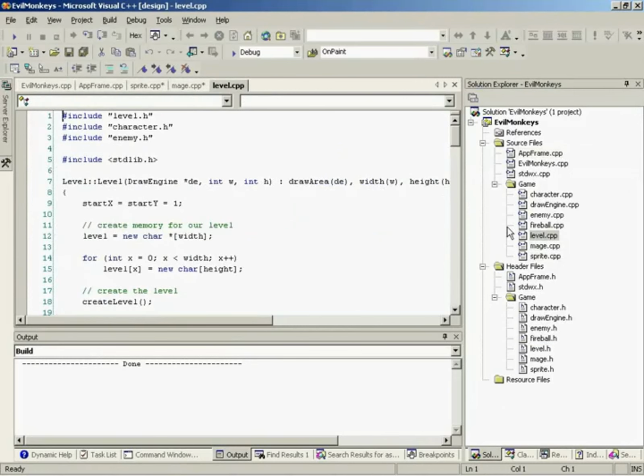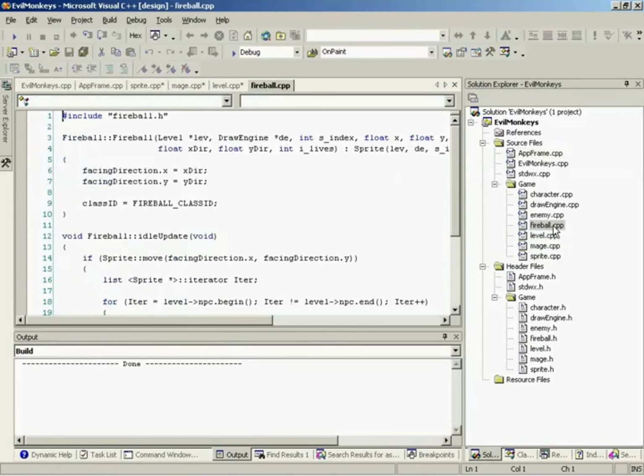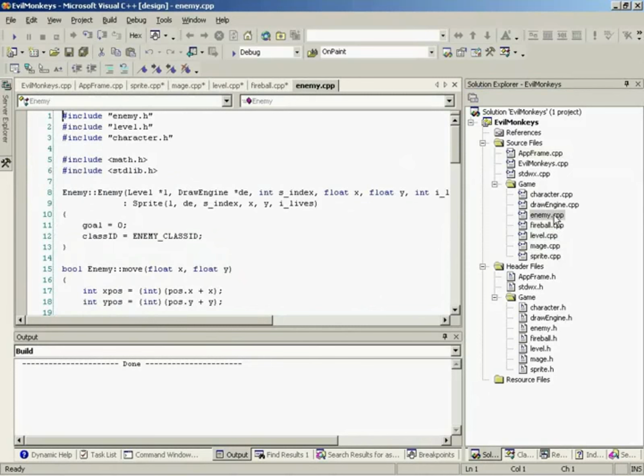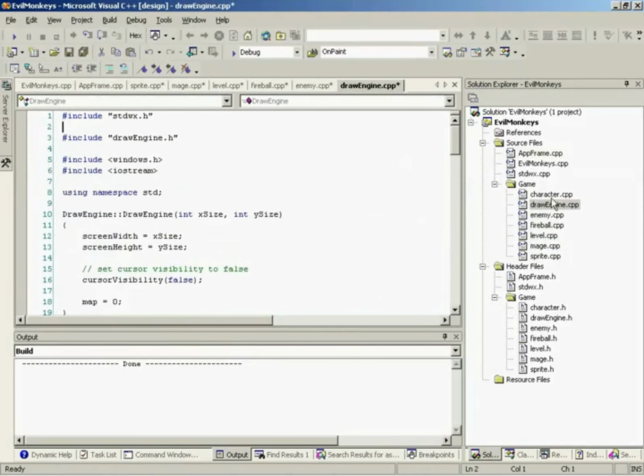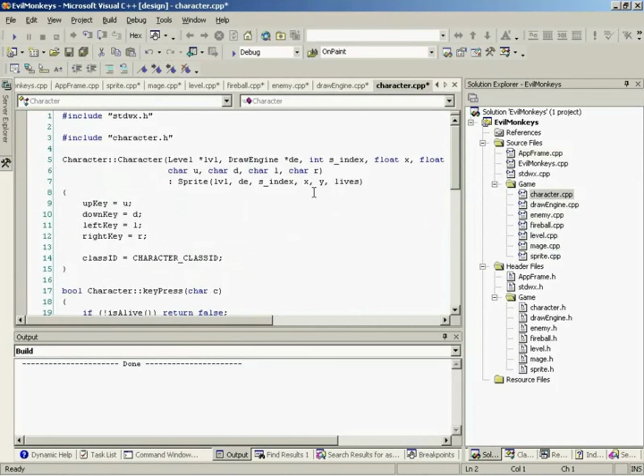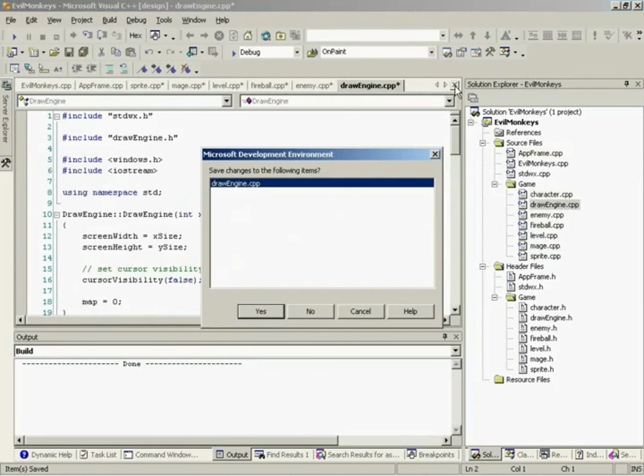This is probably going to be the easiest part, so enjoy the easiness. So that's it, and we can just close all these files out now and make sure we save them.